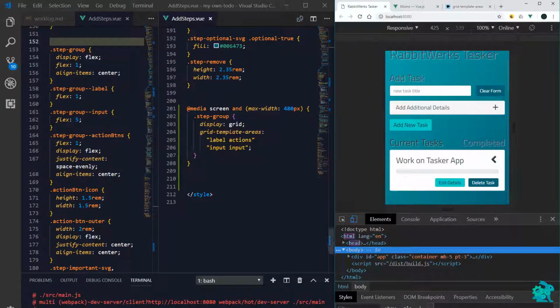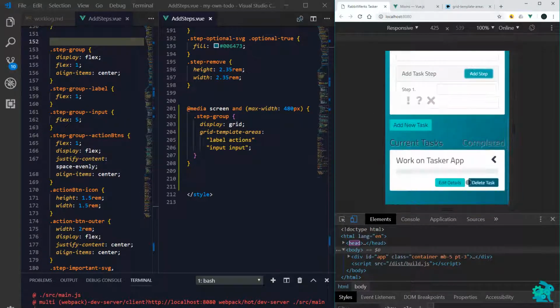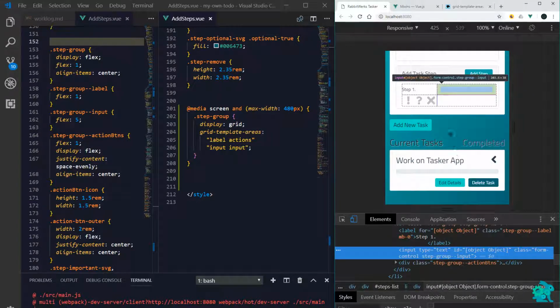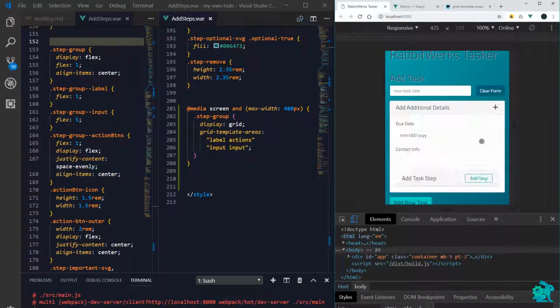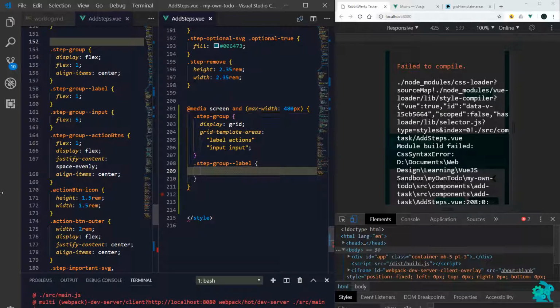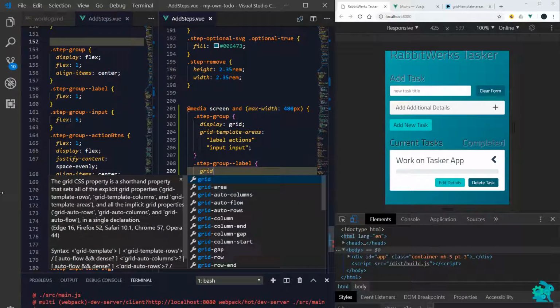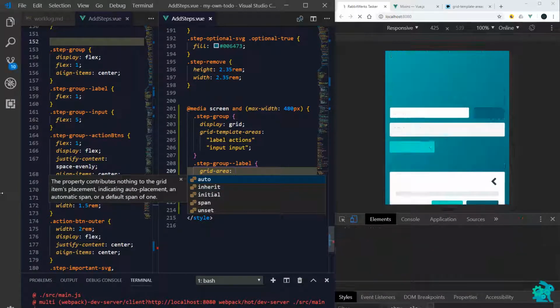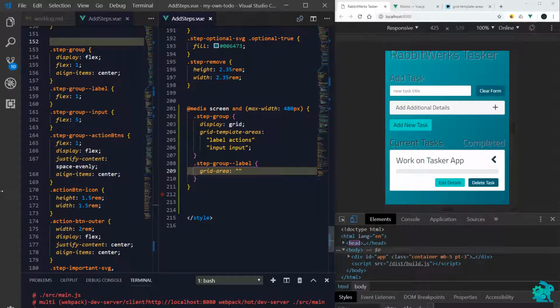And we'll go back to the app so we can see what we're doing. Add step. Alright, it's already kind of doing a little bit of what we want if we look at it. So let's give it a quick refresh, and we're going to say step group label, and that is going to be grid area, and that's equal to, do we put it in quotes? I think so. Label.